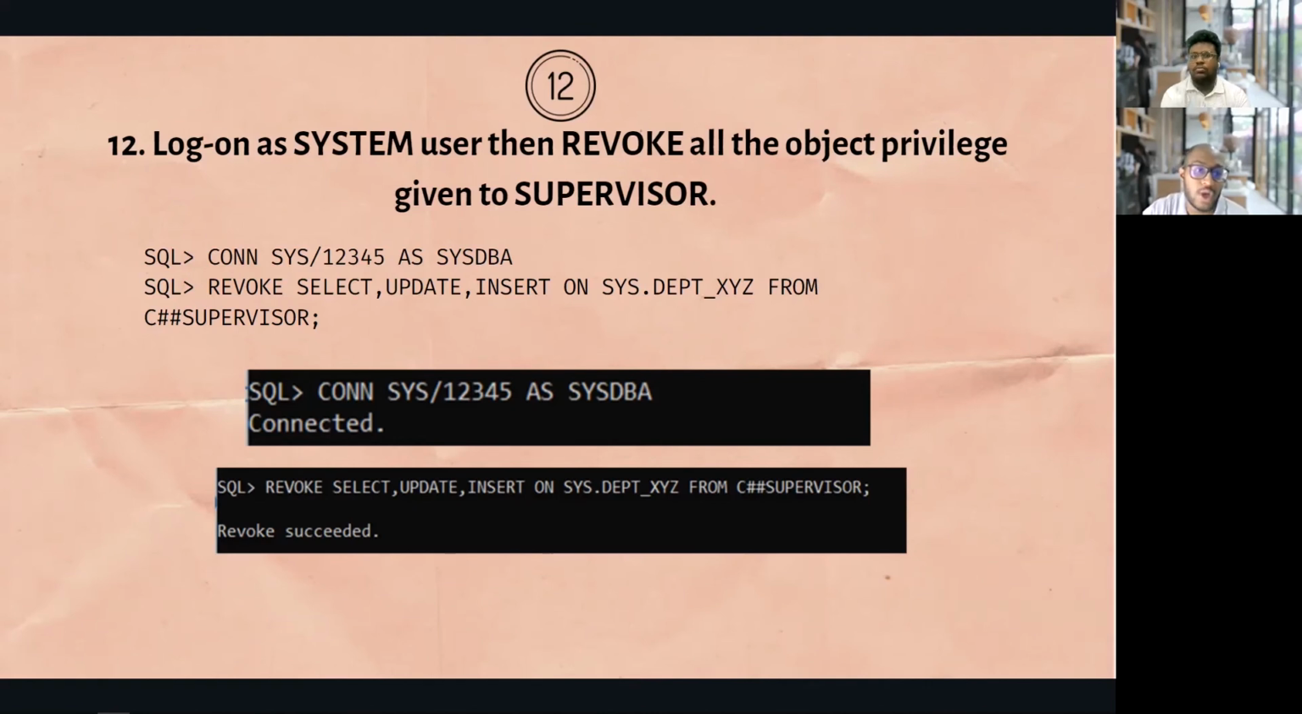The keyword is revoke, then the privileges we have given: select, comma, update, comma, insert on system.department_XYZ from C##supervisor. This is the command line. After it, we can see that revoke succeeded, meaning we have revoked the privileges given to the supervisor. Maybe he wants to leave the job and so on, so it is one of the methods to change the privileges for employees. Next, Kishan.